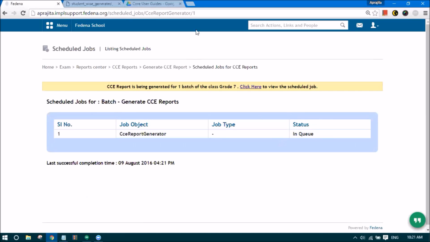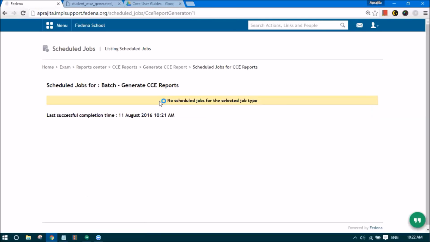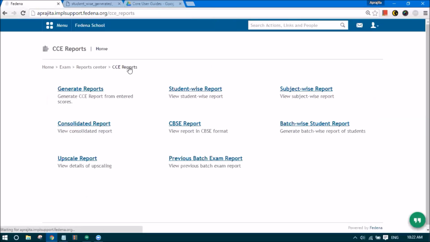You can click on this option of click here and you can check that the status is in queue currently. And once you refresh the browser, you will notice that after a while, in queue will change to running. And after a while, this row will no longer be here. It means that the job is completed and the reports can then be checked. So let's wait for that time. So let's check. We can see that the job is no longer here. That means it is completed. Now we can check all the other reports that you see related to CCE in this link.